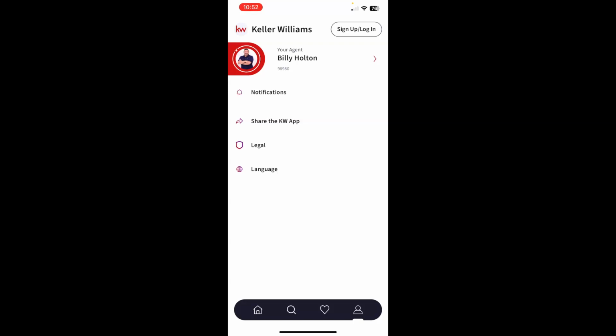And again, as long as you are showing as the agent right here on this page, that link should be branded to you so that whoever you send it to, when they click that link, it will also download the app branded to you.